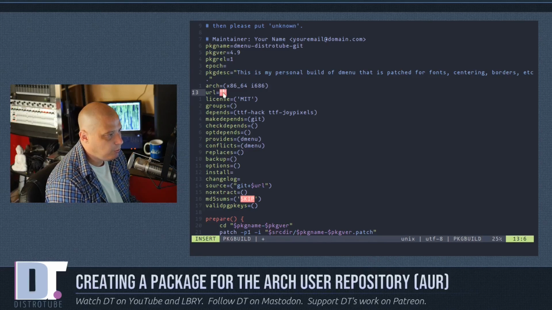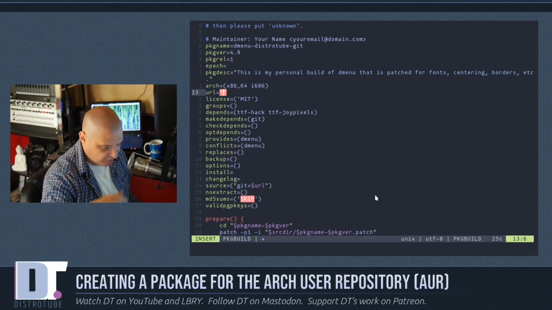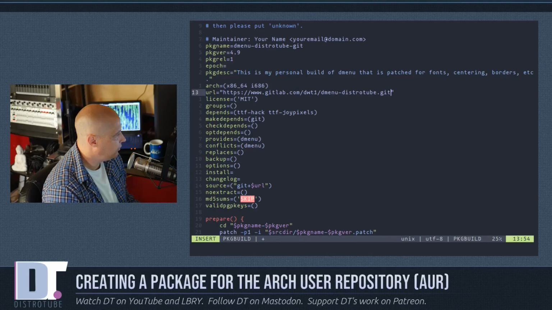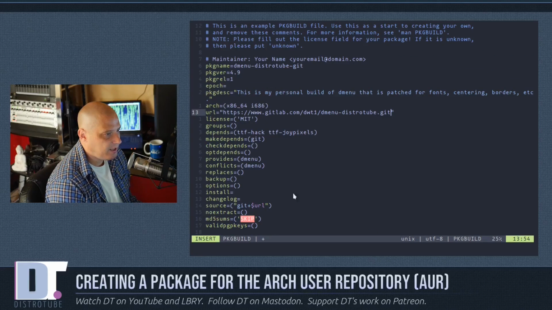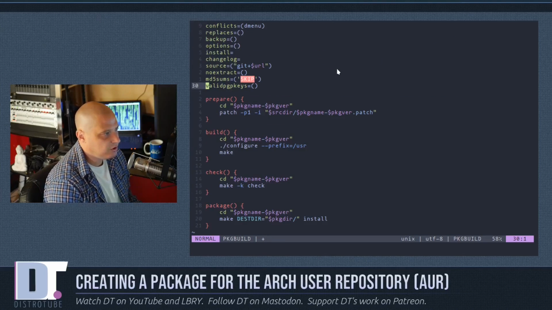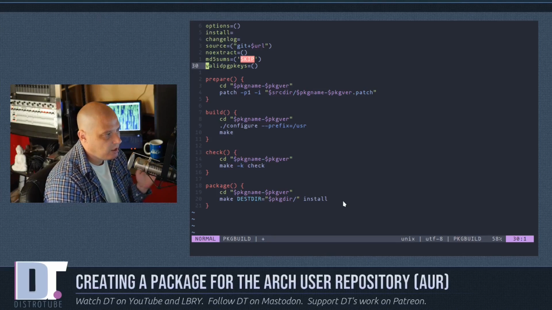Then we also need to put the URL. So this would be where you could go and find the source code for the project if you wanted to go take a look at it. In my case, it would be over at my GitLab. So gitlab.com/dwt1/dmenu-distrotube.git, I believe, would be the URL. Let me double check that, make sure that's correct. Yeah, that's it. And that's really the only thing I think I need to worry about with the top part of the package build, setting all these variables. Maintainer, this comment at the top here, I probably should just go ahead and put my name and email in case anybody has any issues with this.